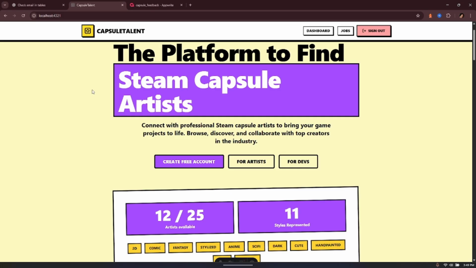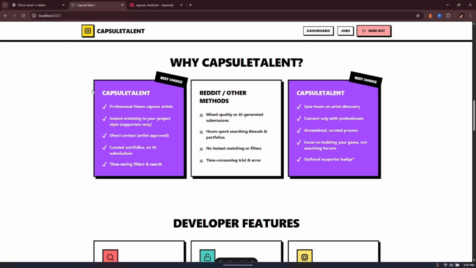It's basically just to streamline finding a Steam Capsule artist. And the reason why this is so important is because in game development, the Steam Capsule is the most important thing that people see when they look at your Steam page. I've seen a lot of Reddit posts on hiring or for hire, and I decided, why not use that to address this pain point that they're obviously in. Obviously, you get featured on the homepage, which they did, and this is a bit more about what CapsuleTalent is.